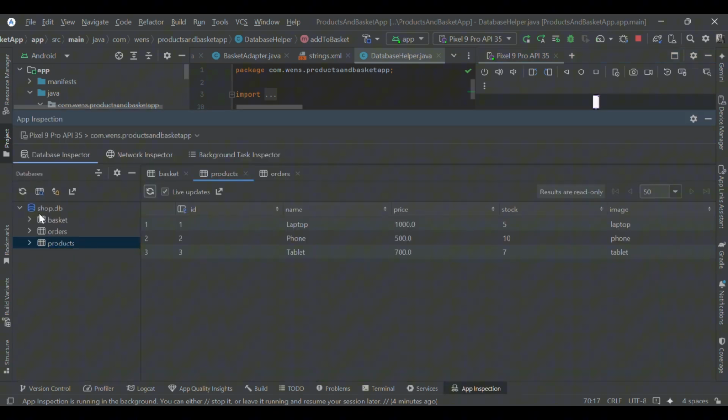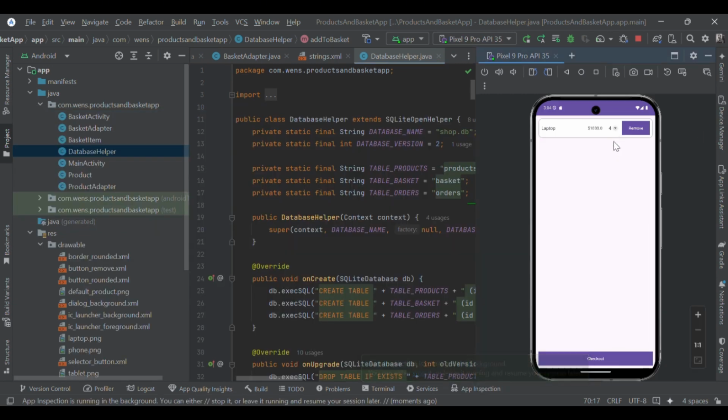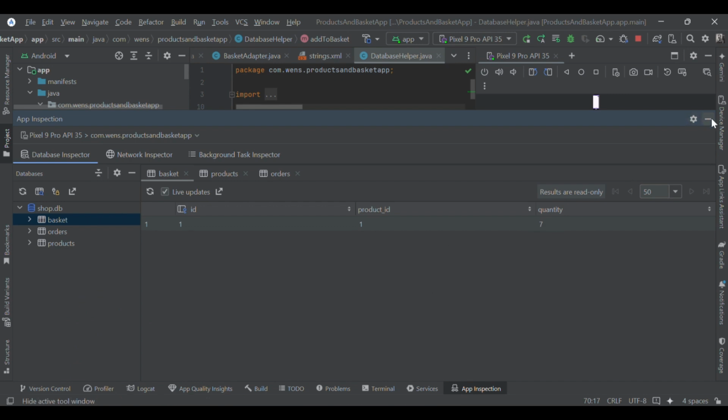So this is the list of products we have. This is our basket table in which we have added the laptop and the quantity is 4. So once I modify the quantity to, say for example, 7, it will automatically update my quantity to 7 over here.